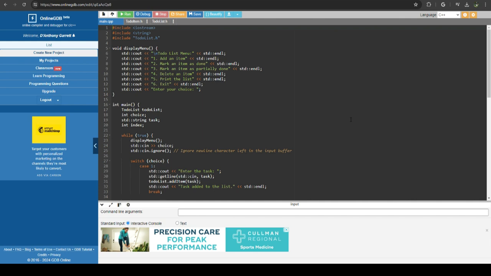So we're going to start. Line 5, display menu. We're going to avoid that because we don't want it to show up at the end. We don't want display menu to show up. And for our library, on line 7 we have 1 to add the item, 2 to mark the item as done, 3 to mark the item as partially done, 4 to delete the item, 5 to print the list, 6 to exit, and at the bottom, we're going to allow the user to input their choice.